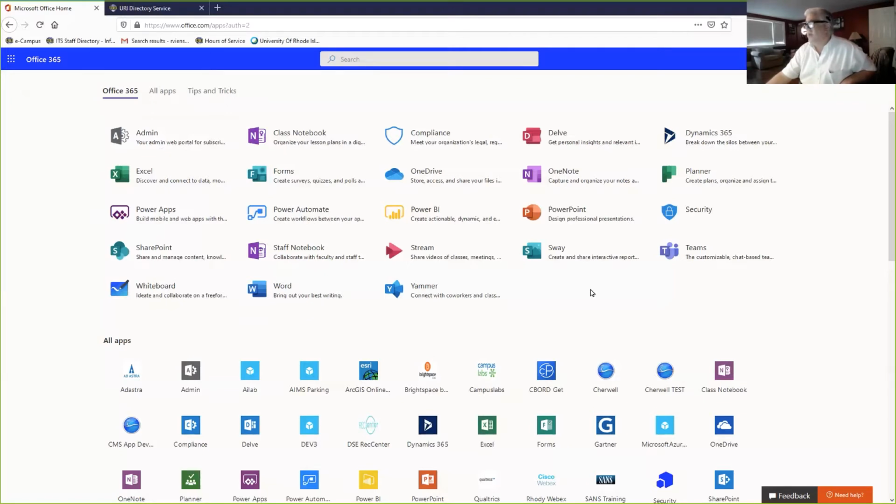A common question here is, why isn't Microsoft Access in here? It is not included. Microsoft does not include that in the Office 365. That is a separate purchase, as is Visio, which is another common request as well.